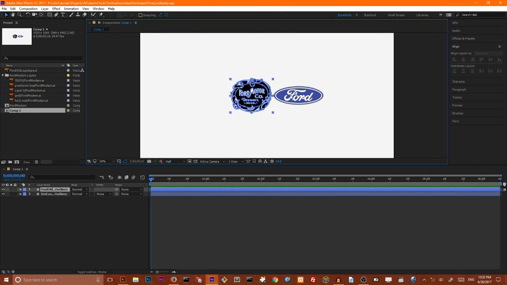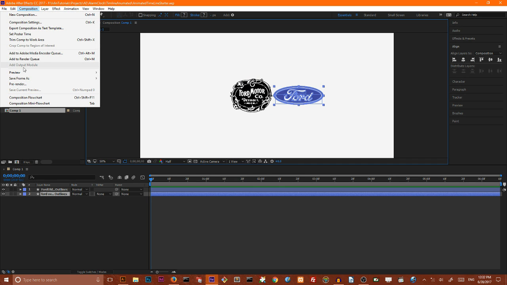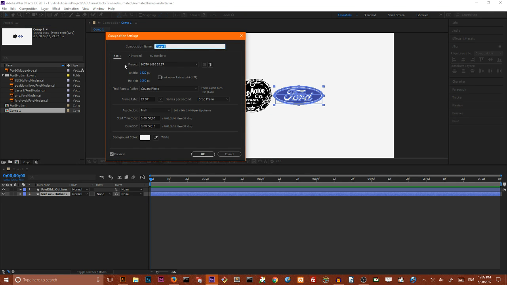So we have these two logos on the white background. I want to show you some of my composition settings. So the width of my comp is 9020, it's important, and the duration is 6 seconds 10 frames.